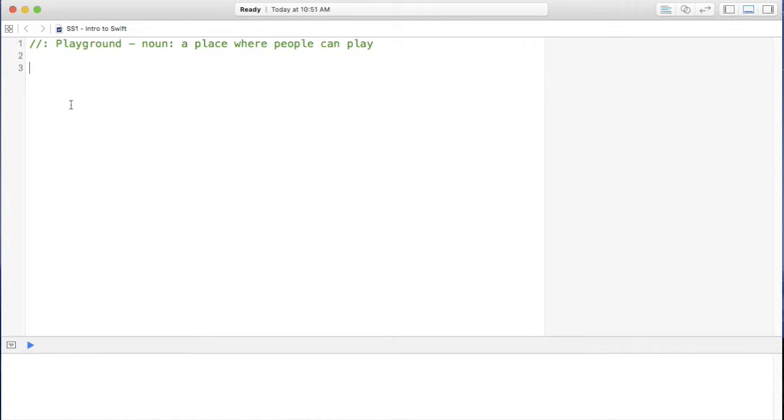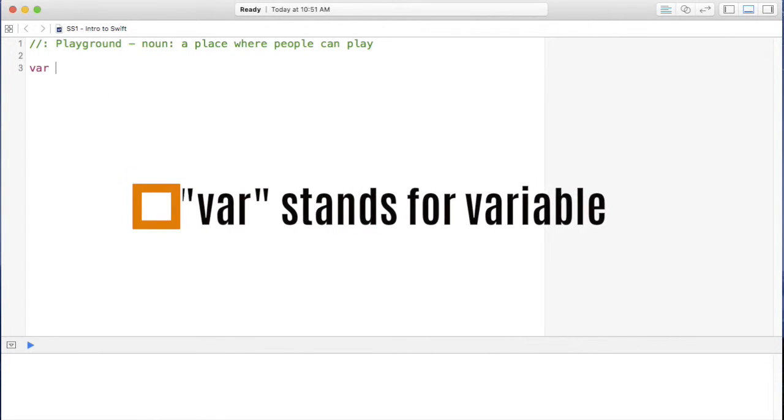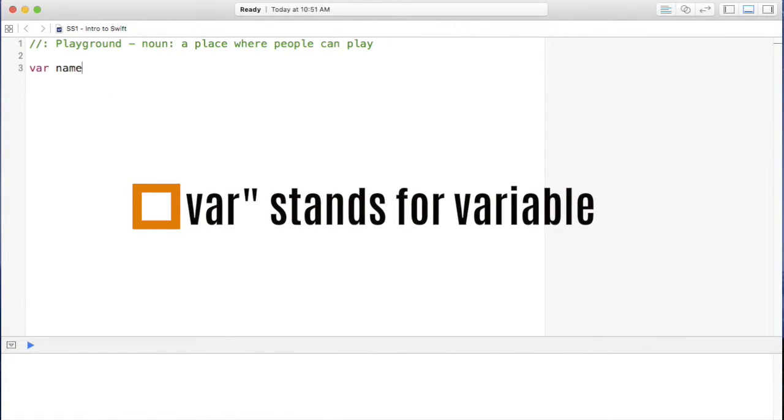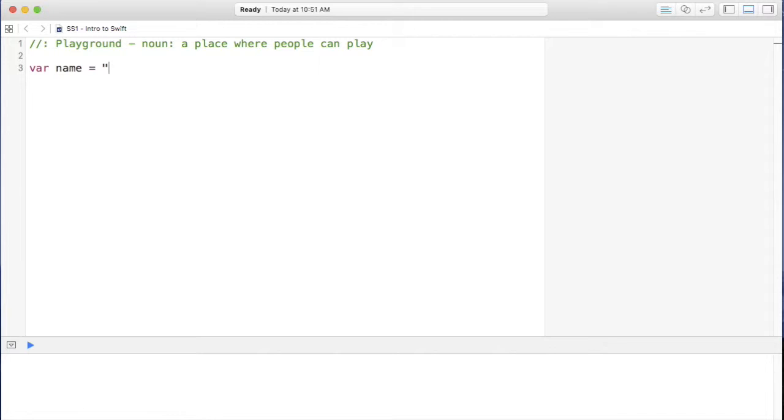Now I've started by deleting everything in the playground, and we're going to start fresh. Now let's start our journey by telling Swift our name. You can type var, that stands for variable, then I'm just going to type name, equal sign, and then my name, which is Matthew.